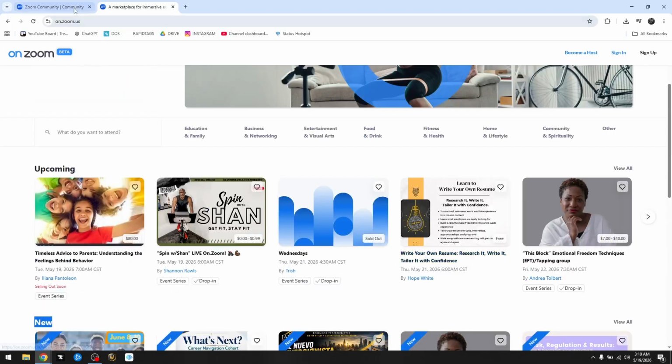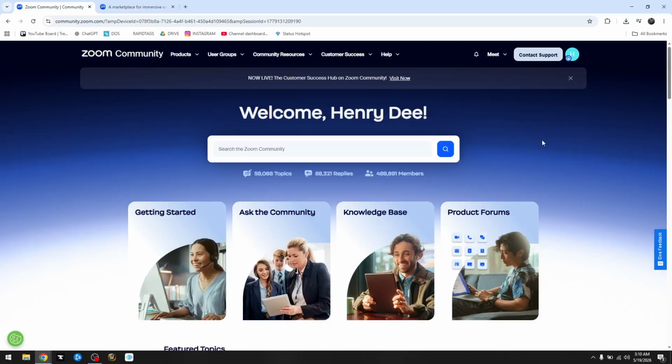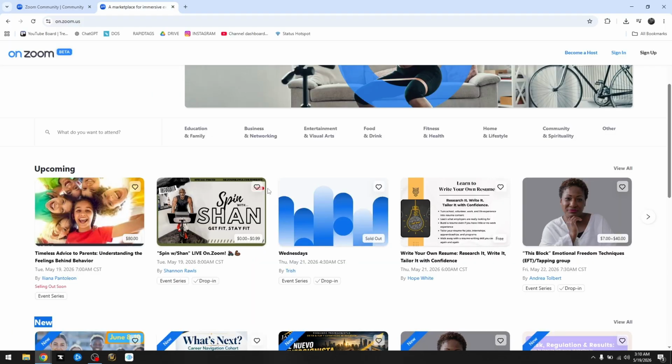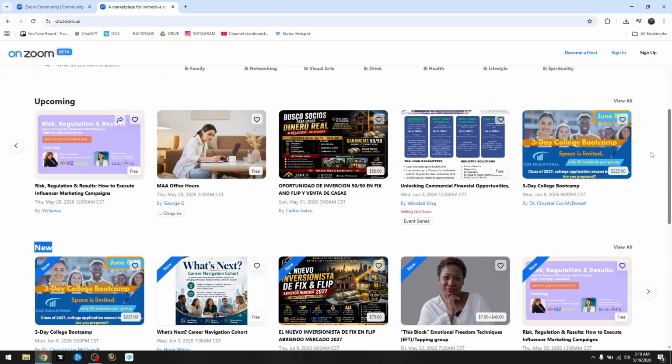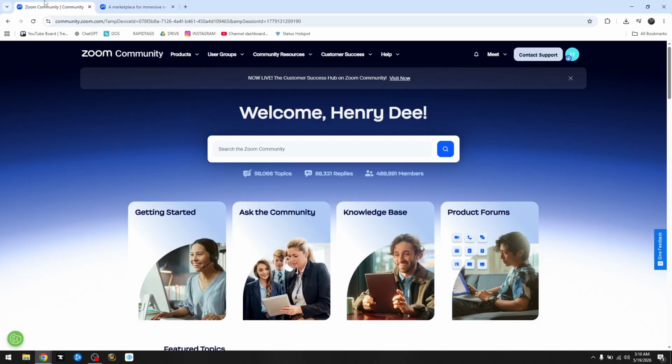To join them, make sure that you're already logged into your Zoom account. And then once you click on any type of public meeting right here, that will automatically open up your Zoom app or the web version of Zoom. And that's it. That's how easily you can join random Zoom meetings.